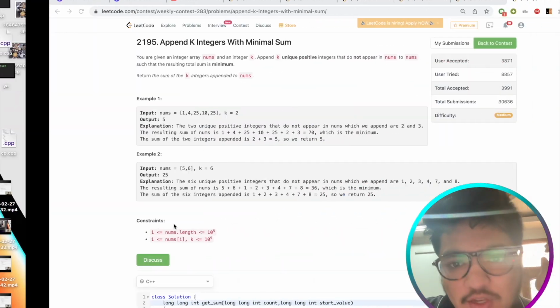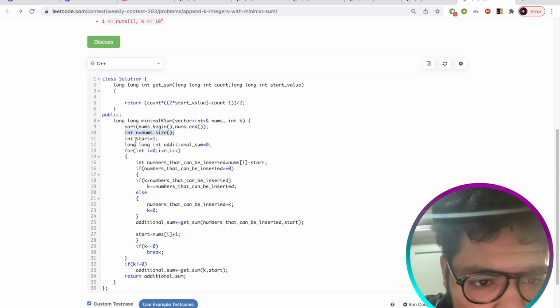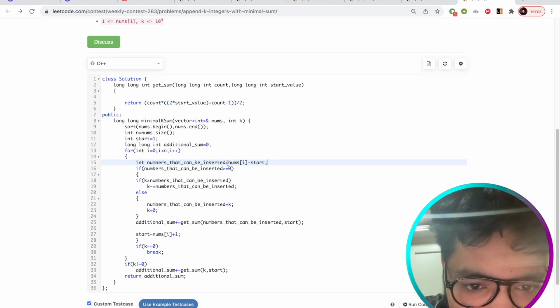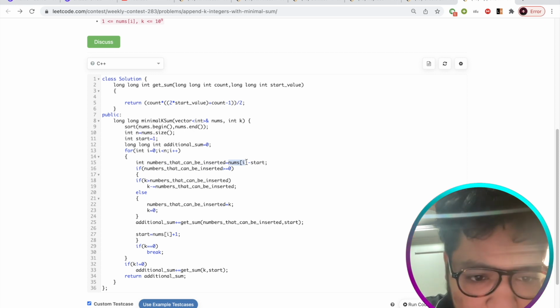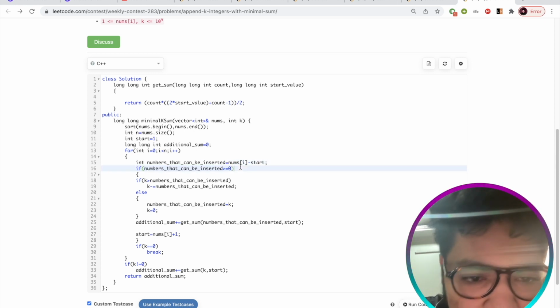This is the problem. So let me show you the code. It would be more clear. First of all, I am sorting this nums, then I am calculating this num size, then I am taking the start variable, then I am taking this additional sum, that sum which we have to return. So now I am finding how many numbers can I insert over here. So it's nums of i minus start.